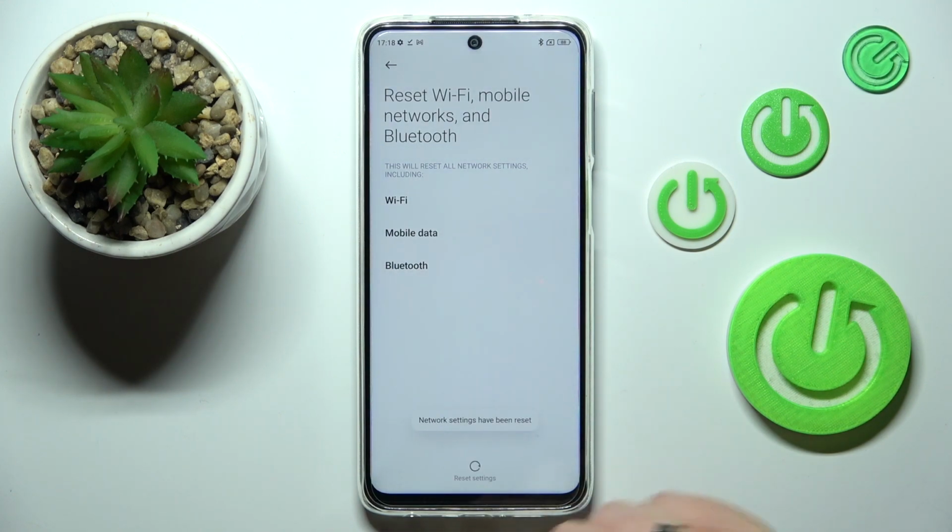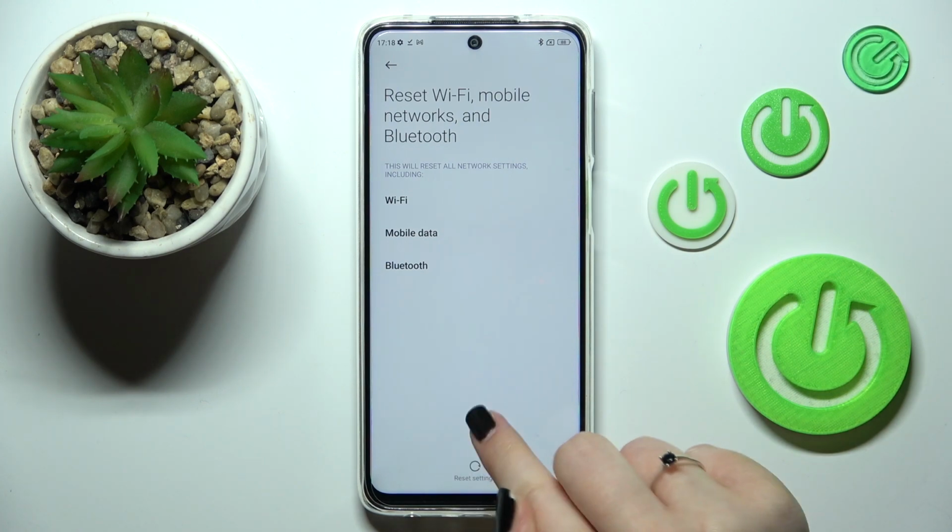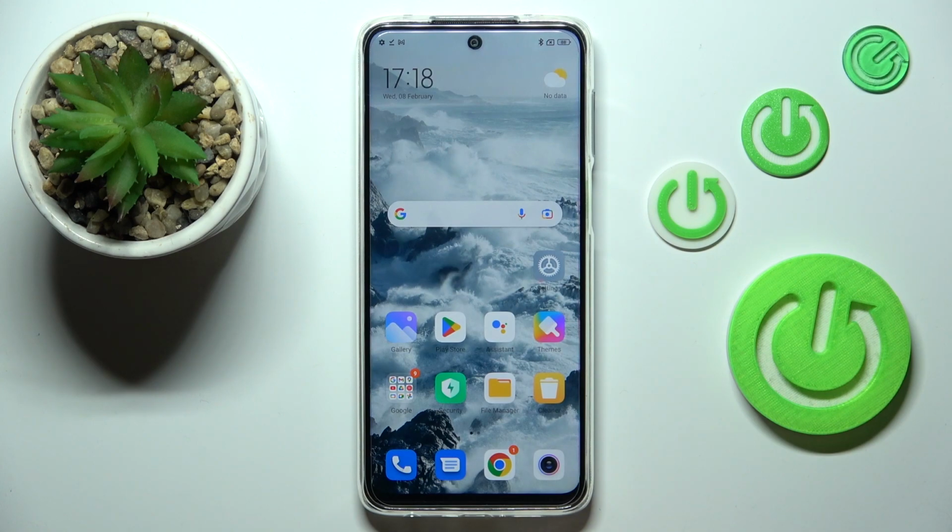You should receive the information, just like here, that the network settings have been reset successfully. So basically that's all. This is how to reset the connection settings in your Redmi Note 10 Lite.